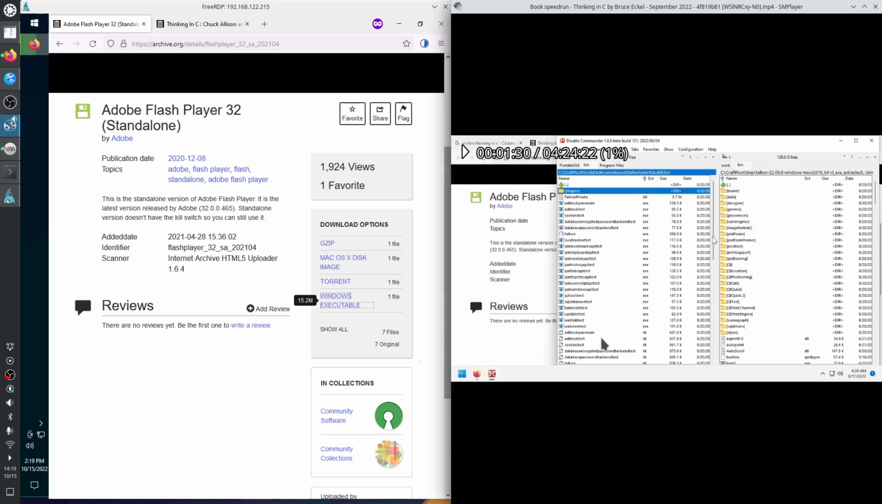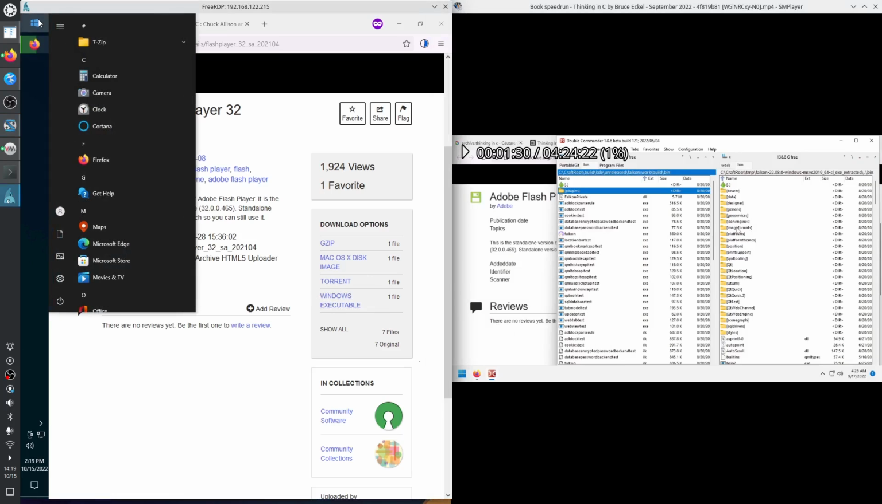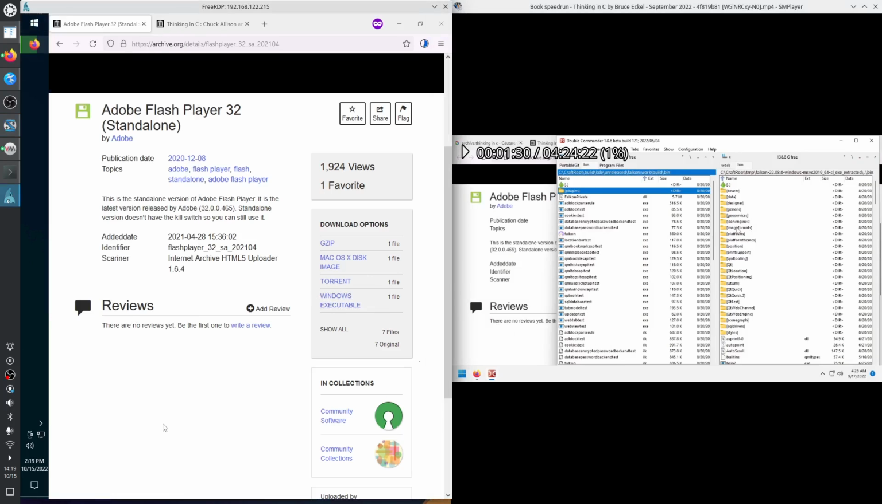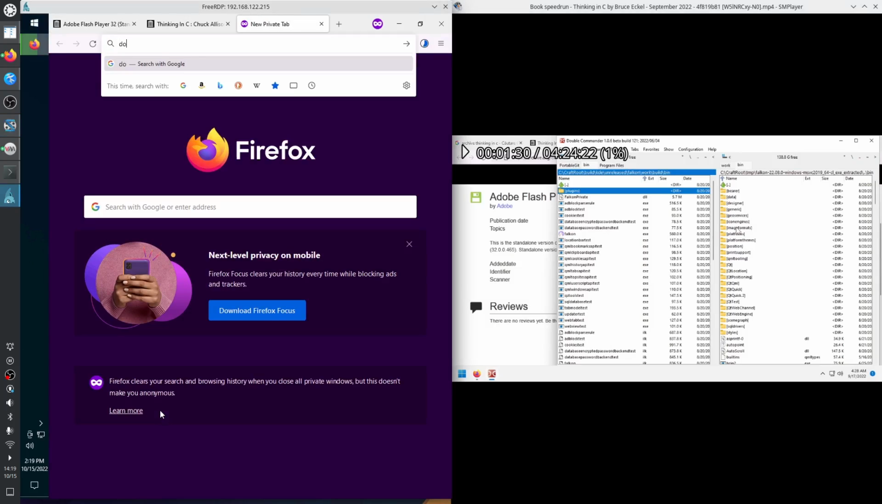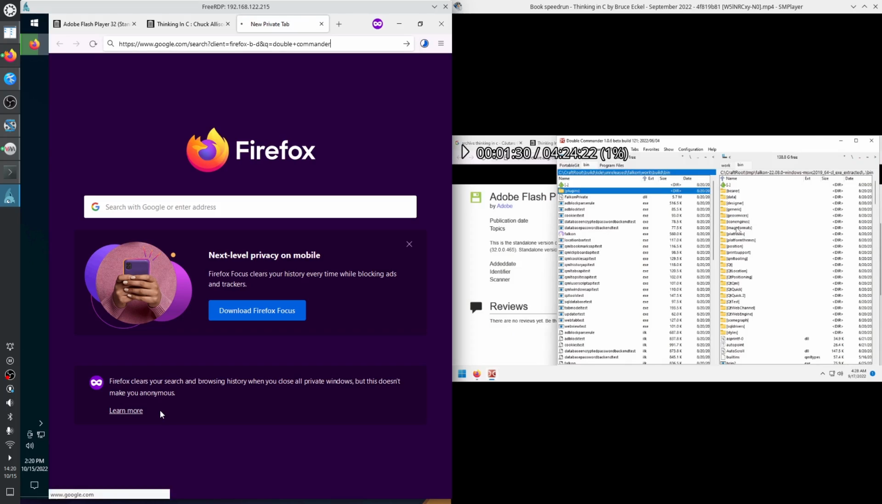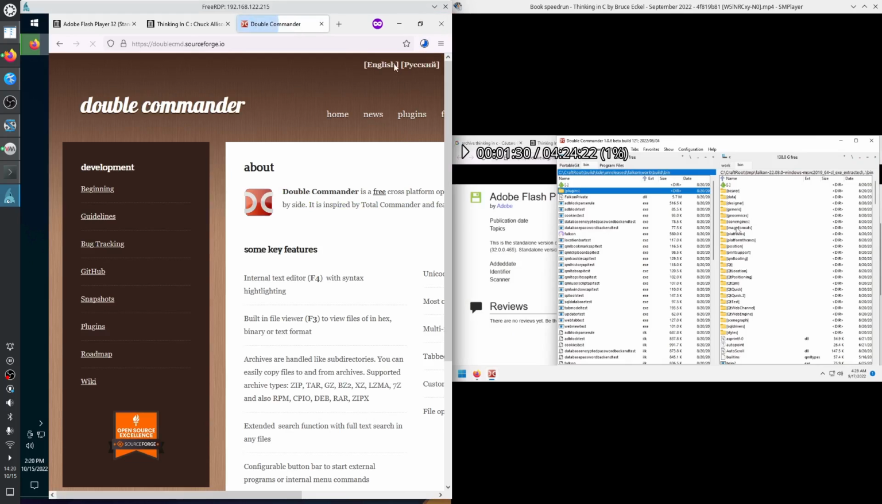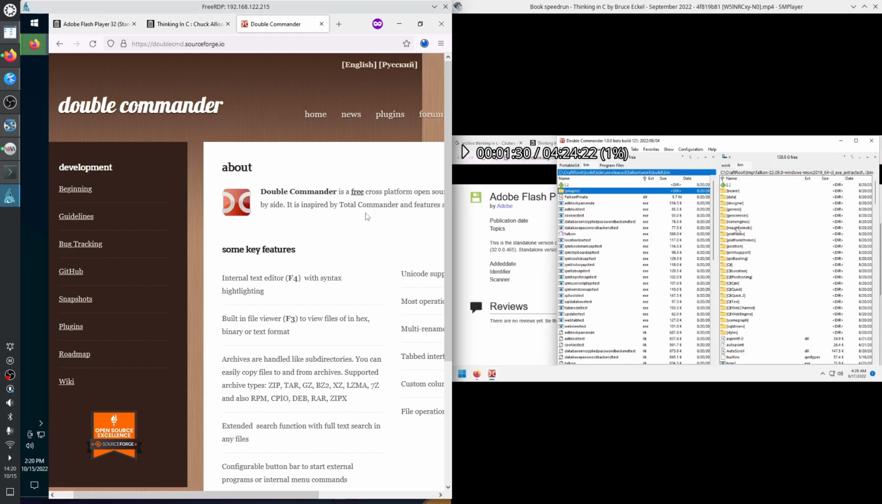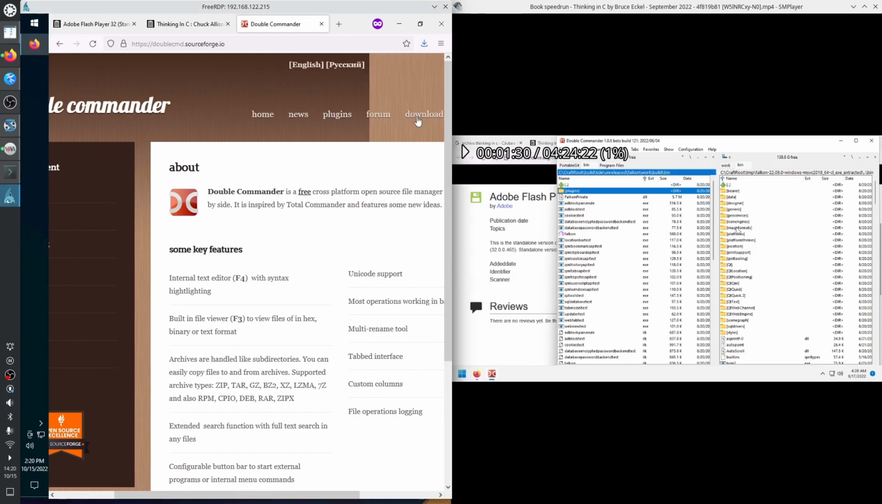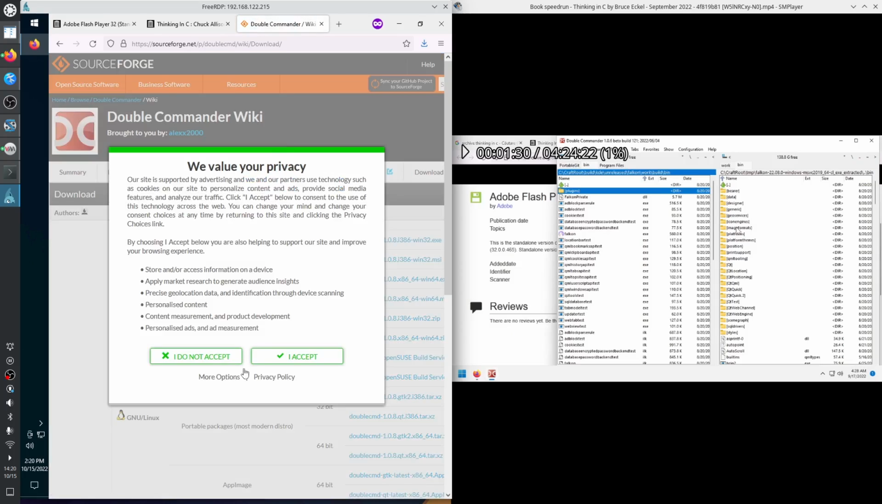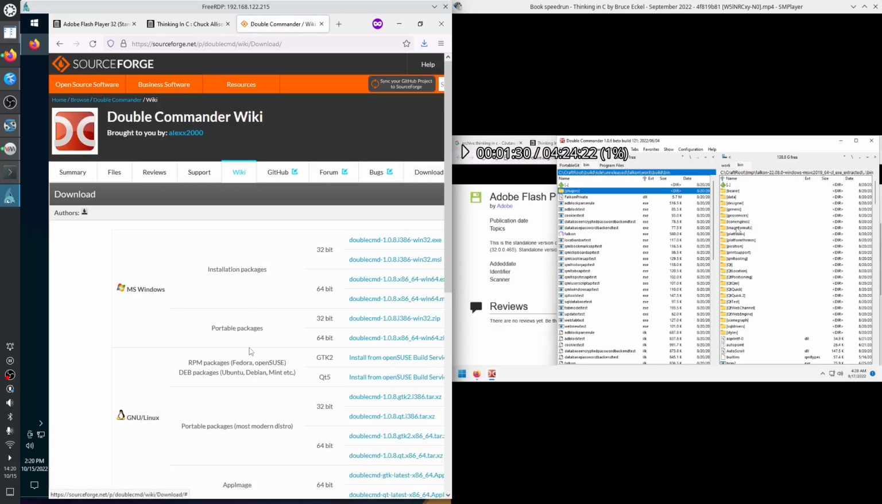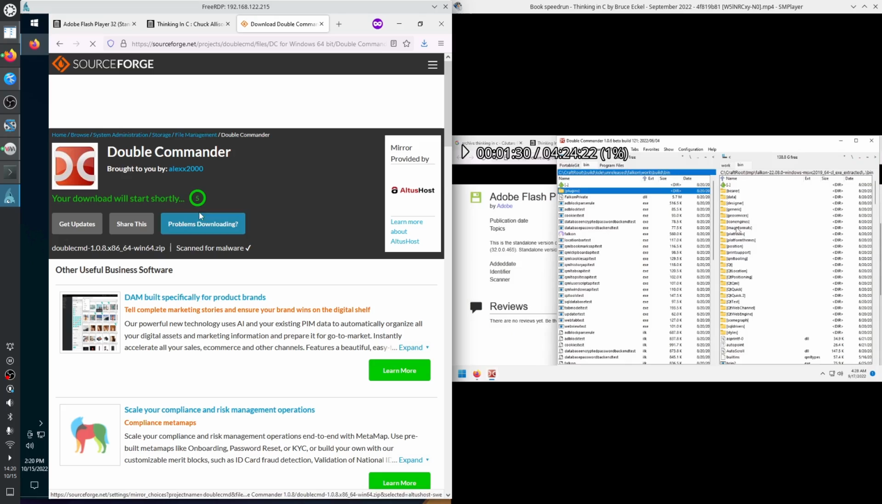Okay, I need double commander. Do I have double commander? I don't know. I don't. Let me get double commander. Okay, so the English page. What can I do? Where is the download button? This thing, download. Okay, I accept. Windows Portable 64-bit, this thing. Okay.